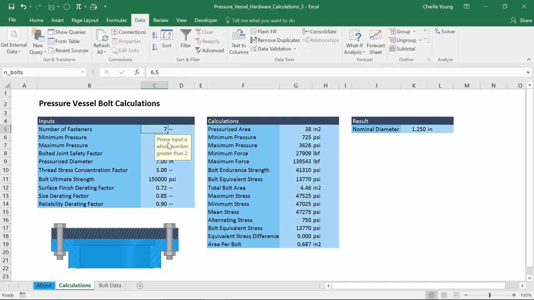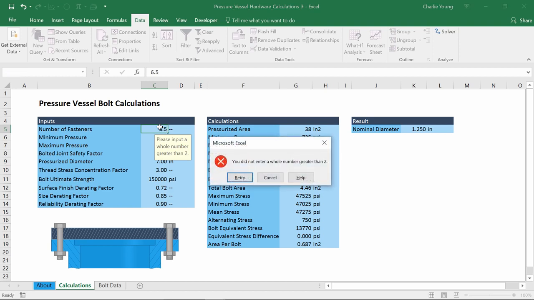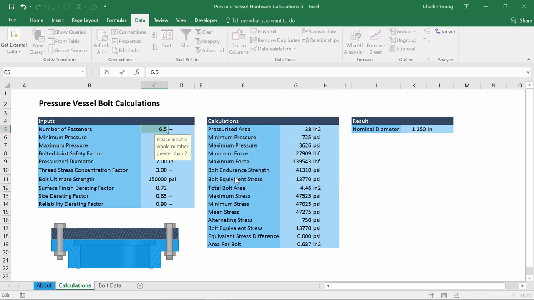So with that cell selected, we're getting that input message, please input a whole number greater than 2. And if I try to input something that's not a whole number, say I try to input 6.5 again, I get this error message that says you did not enter a whole number greater than 2. Now at that point I have the opportunity to retry and put in a new value. So I can change it to 9, and it accepts that.